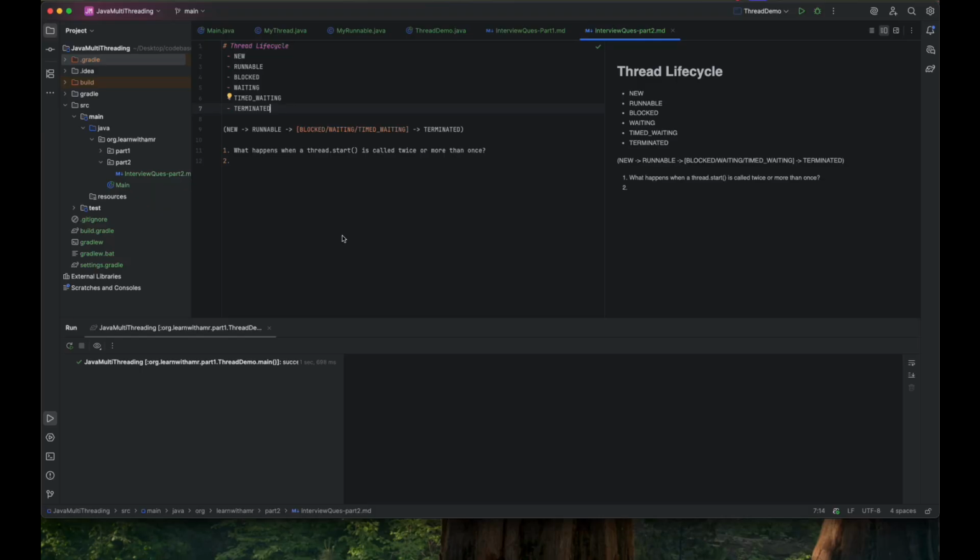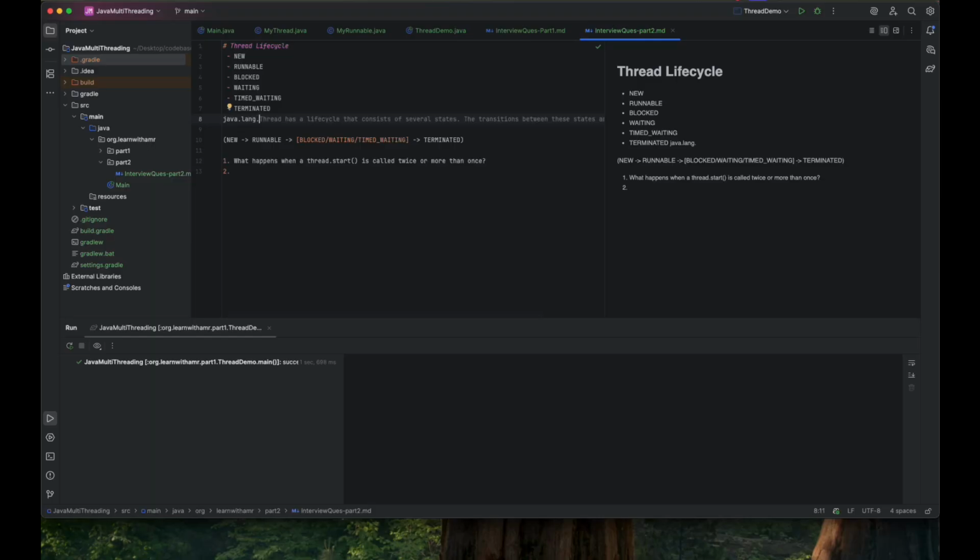So, as per Java, there are 6 thread states, and these are defined in java.lang.Thread.State. I'll just write it here: java.lang.Thread.State. And if you go inside this class, it is of enum type, and these are all enums.